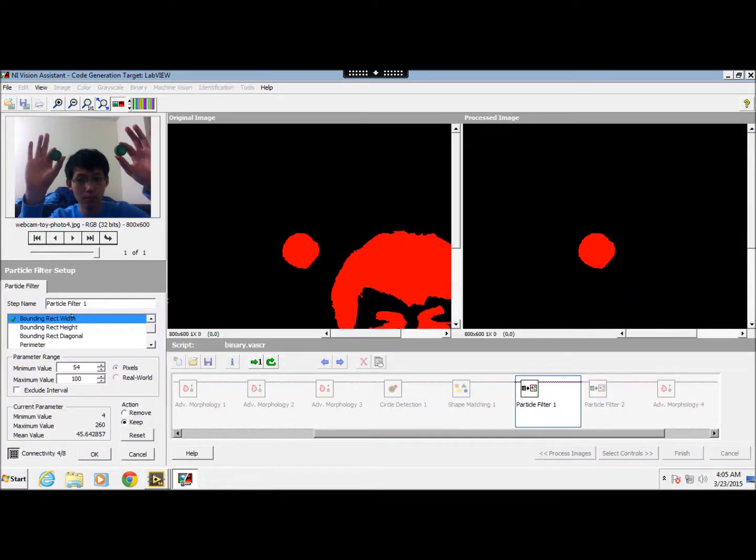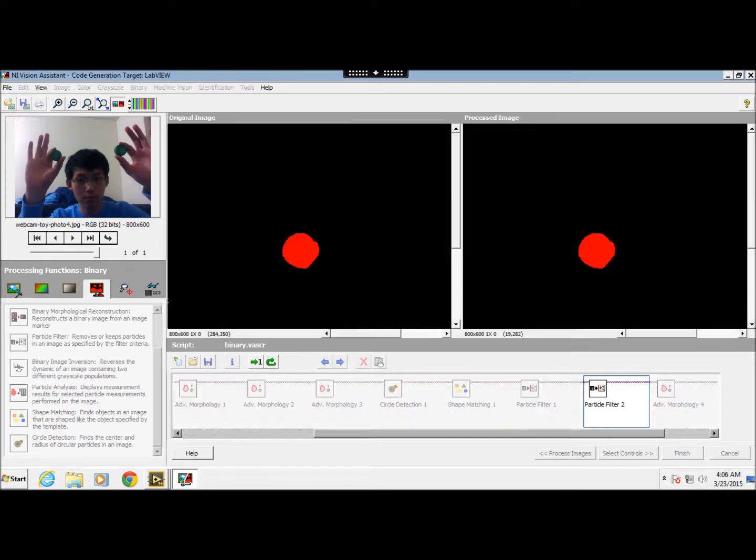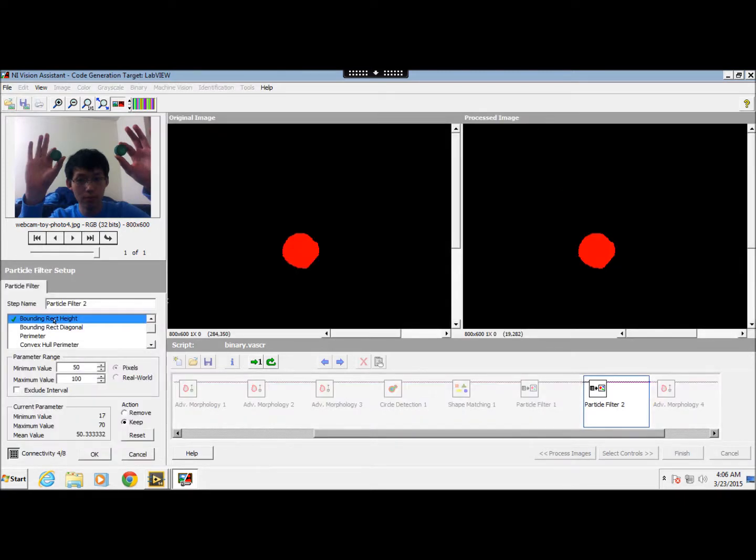If we want to be even more automated, we can use the bounding rectangle's width and bounding rectangle height to remove the objects that are greater than a certain size or less than a certain size in pixels. And I'll do the same thing for the height and the same dimensions, so I only get these two circles.